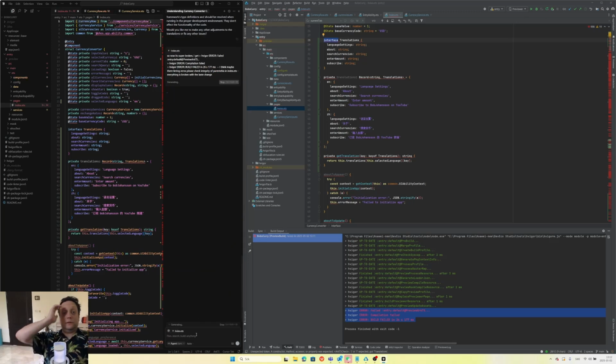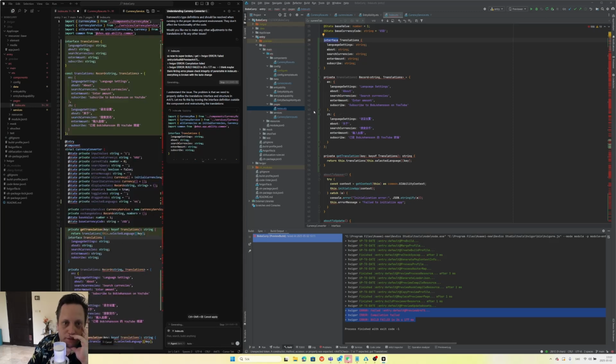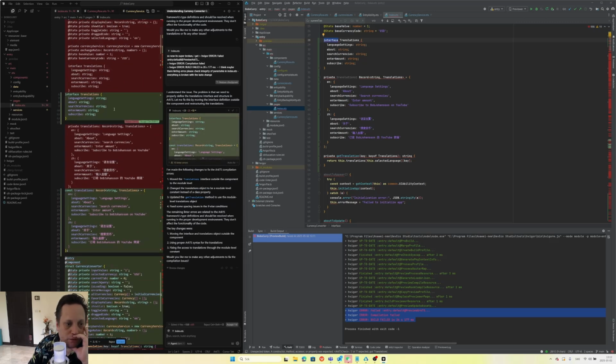Okay, so let's see. Cats are doing fine. They're sleeping now. Great. Then the problem is that we need to properly define the translation interface structure. I think we should probably break out translations into another file. Okay, holy shit. No, what are you doing? Move the translation interface outside the component to module level. That's good. Change the translation object to be module level. Update the get translation method. And the remaining linter errors are related to the ArkTS framework.